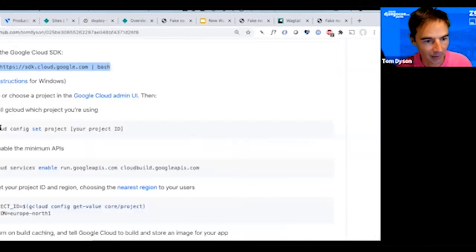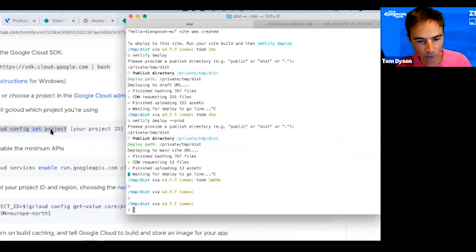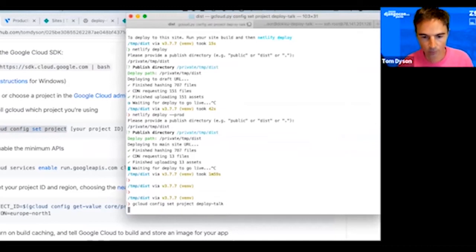So I need to tell Google Cloud the name of my project.